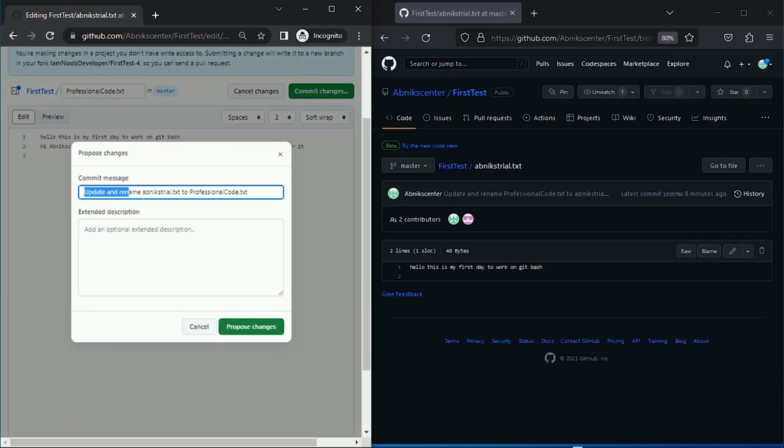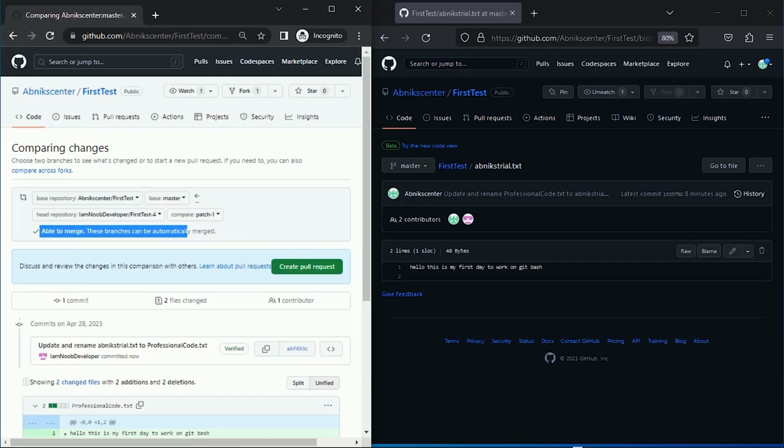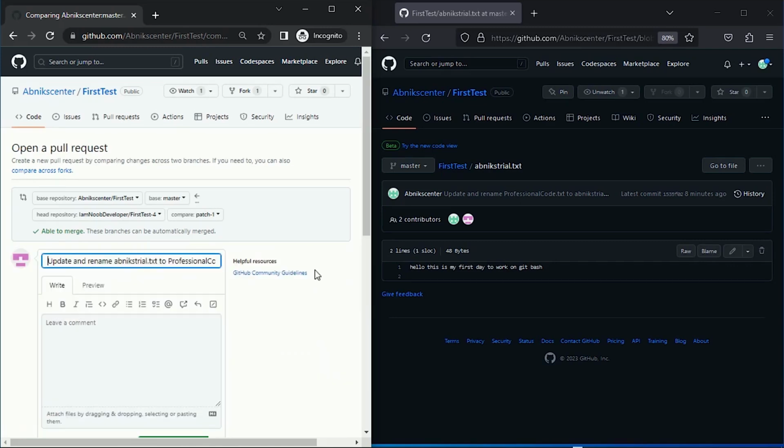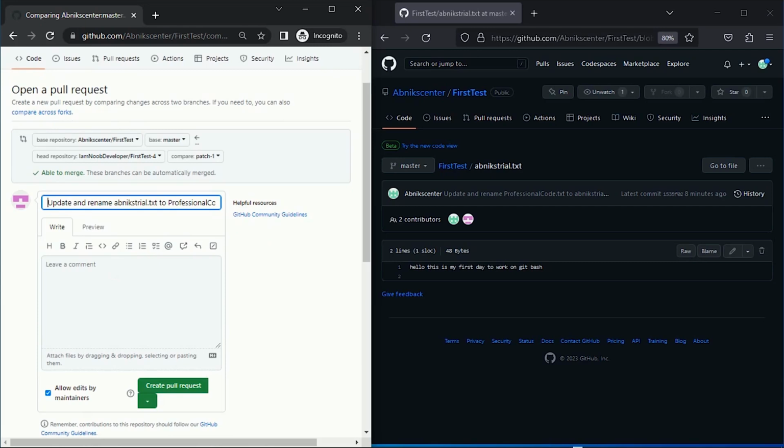You can add the commit message for owner to see and even include an extended description if you like. And then select propose changes. Here you will see the message of able to merge. After that, select create pull request, meaning you are sending pull request to the owner. If he approves it, changes will get updated to his file. Again, if you want, you can add message to the owner and leave comment. So next, click on create pull request.